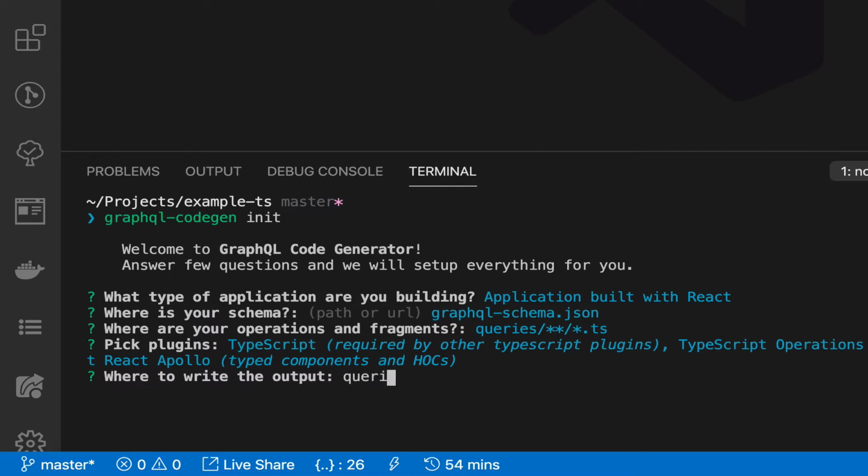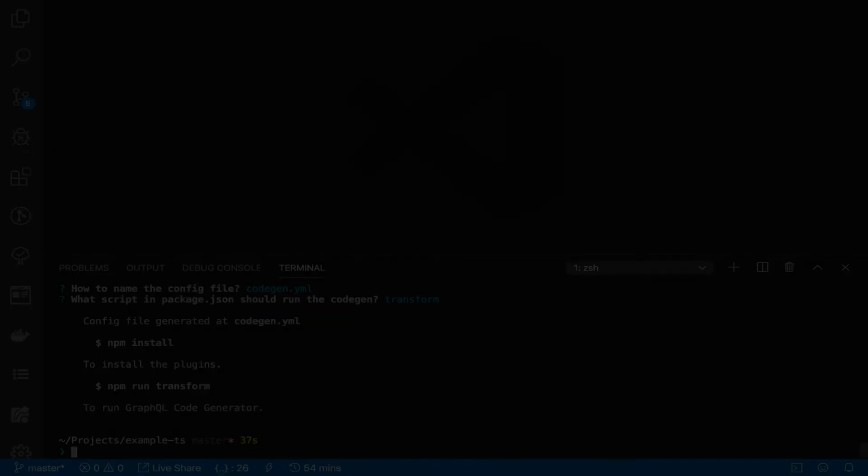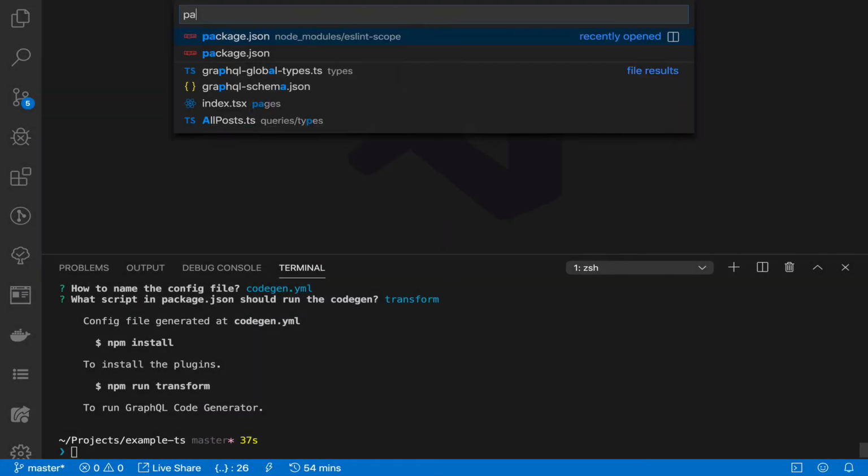In this case, we set up TypeScript and React. And finally, where do we want to generate the output? And what is the name of the config file? And what is the name of the task we want to use in the package JSON?